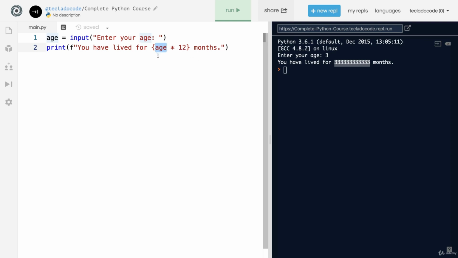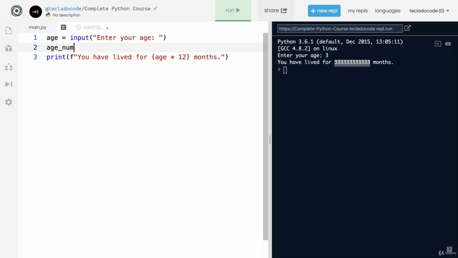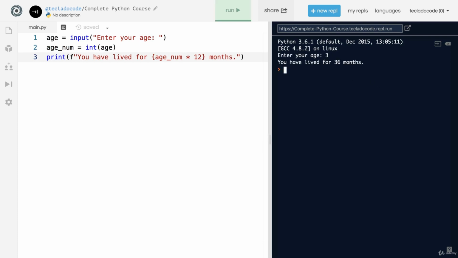And remember what happens when we add two strings together? They get joined together. They get concatenated. So by multiplying a string by a number, really what you're getting is 12 of those strings. What you have to do is turn it into an integer. So the same way that we used str to turn an integer or another number into a string, we can use int to turn a string into an integer. So we will turn age into an integer and put it inside age underscore num, and then we will do age num times 12. And that works just as well.